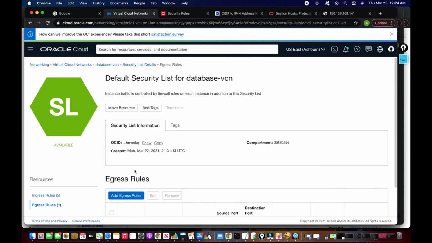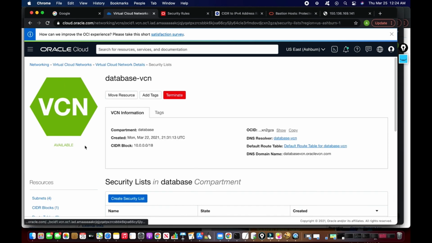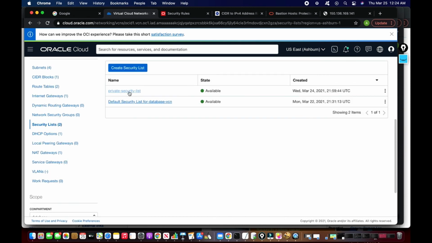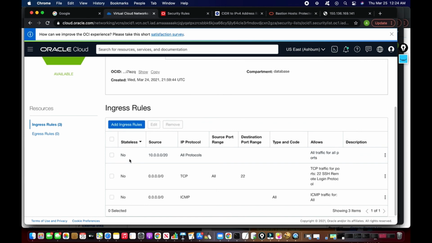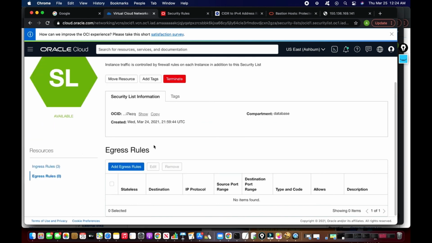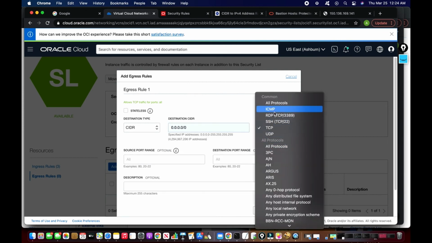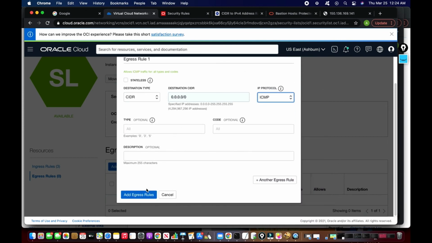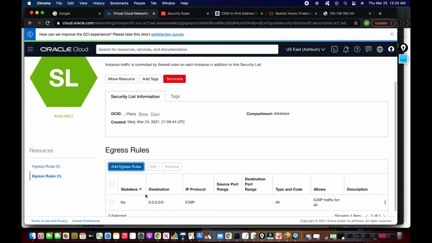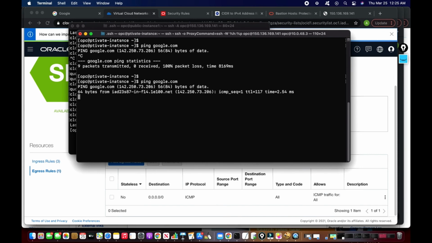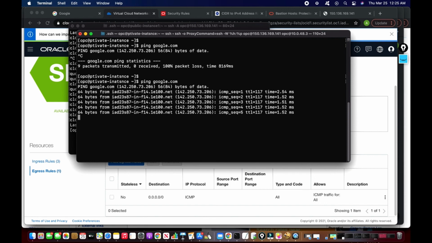So that's the difference. If I go to the database VCN again, to the security list, the private security list, and go to the egress rules, I'll add an egress rule for ICMP. Add egress rules. So now there is an egress rule for ICMP, and let's try again. Yeah, you can see now it is able to connect.